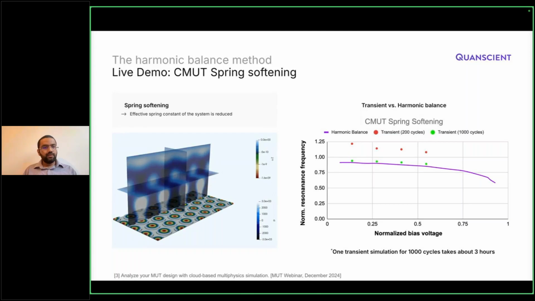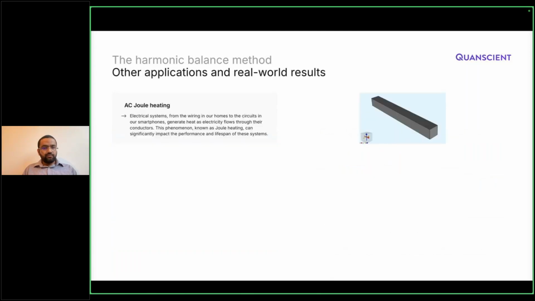Thanks again. So let's say we applied this method to CMUT now. As I said before, this is quite a general method. It's not application specific. As with any other numerical method, this is applicable to various applications, and we'll see a few applications where I tried to use this method.